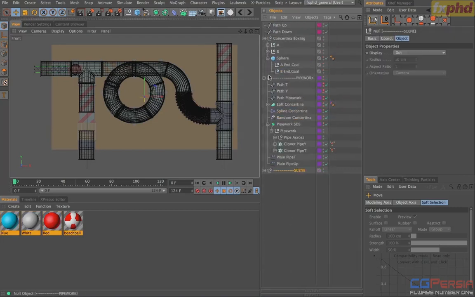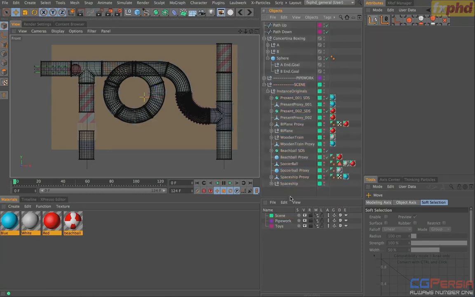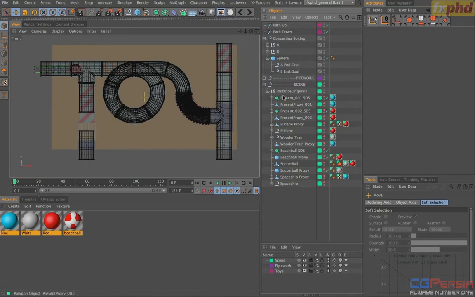Let's just drop this at the bottom, fold up that pipework, bring up my layers. Okay, and I seem to have two toys layers. Let's just get rid of this one, and let's just grab this scene hierarchy, hold down Control, drop it onto that scene layer. So what I want to do here is I'm going to use instances, and we can use the instance to switch between these two objects.